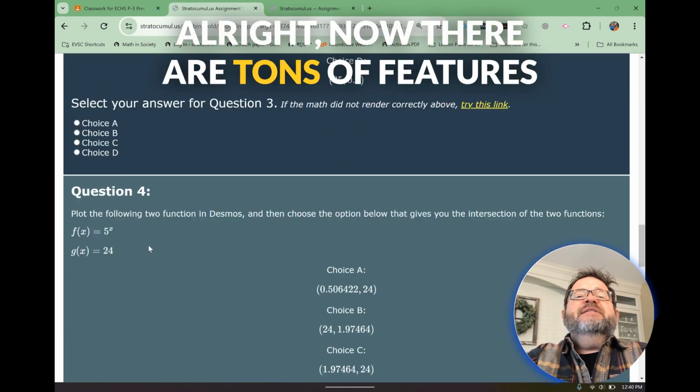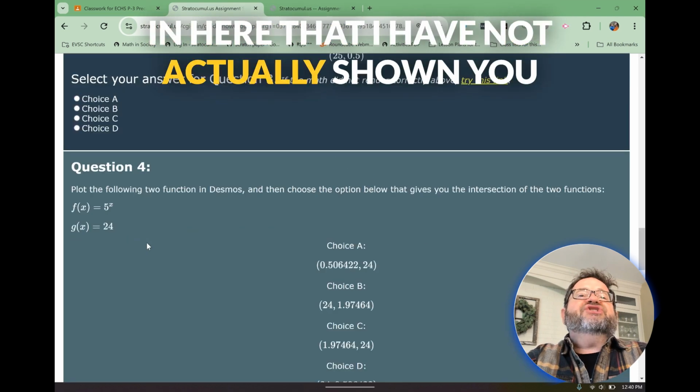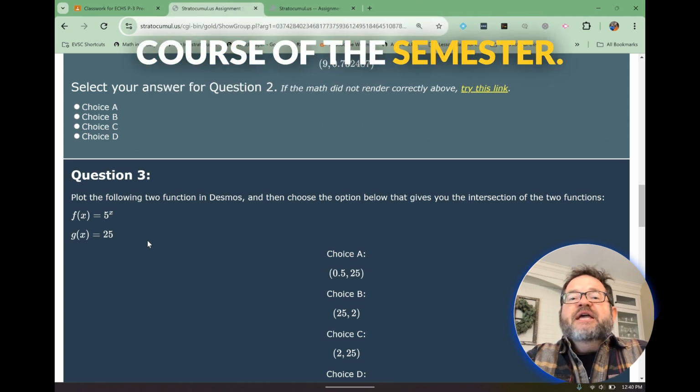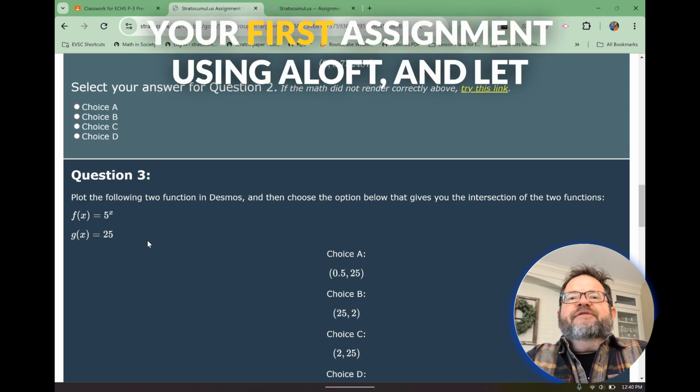All right, now there are tons of features in here that I have not actually shown you yet, but we'll learn about them over the course of the semester. In the meantime, though, good luck on your first assignment using ALOFT, and let your teacher know if you have any questions.